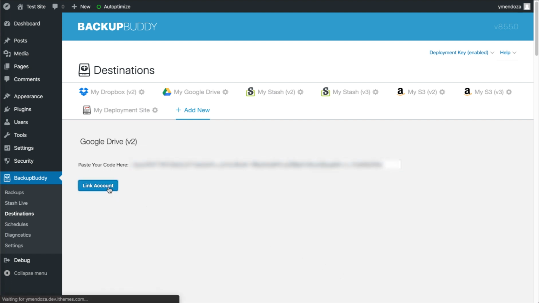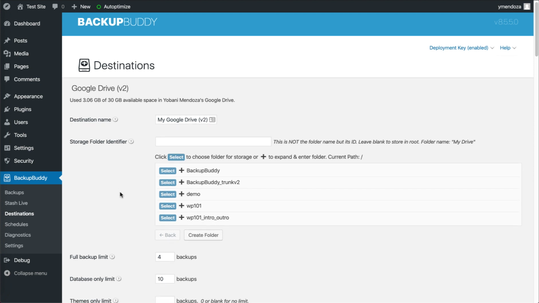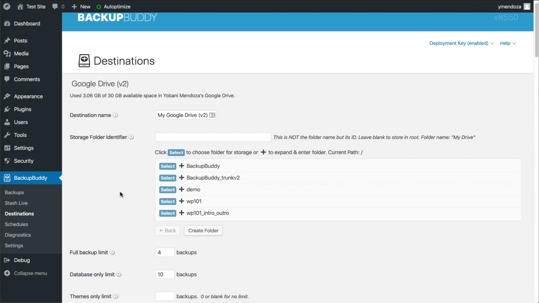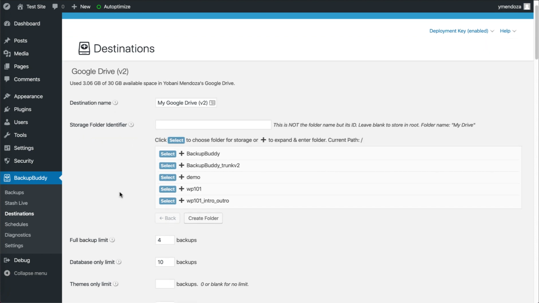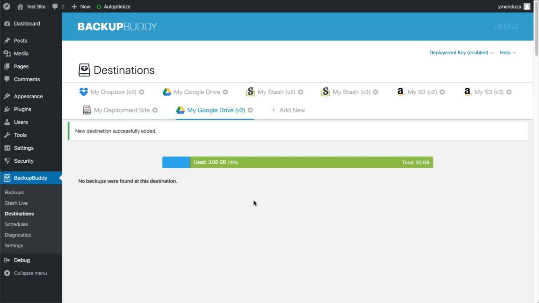You'll link your account. And you'll be prompted here to configure your Drive destination. From here you can create a directory or leave it as is. Once you're happy with your destination, you scroll down and you'll go ahead and hit add. And that's it, now you're done.